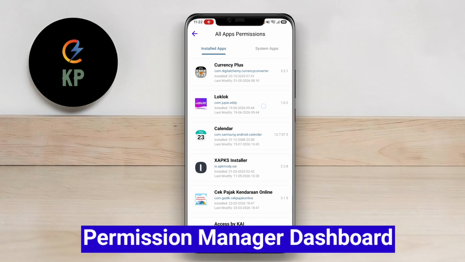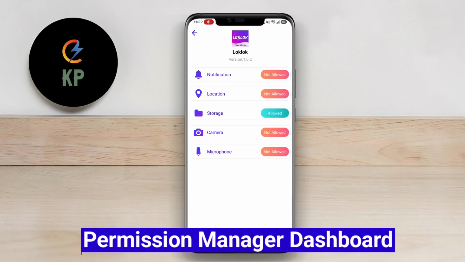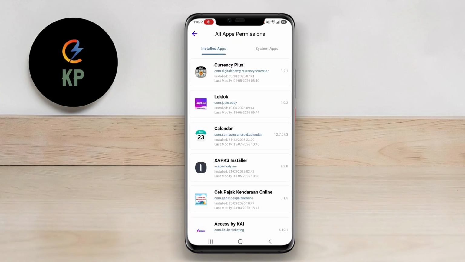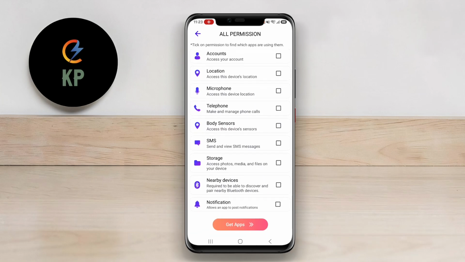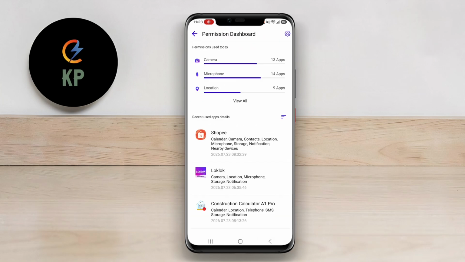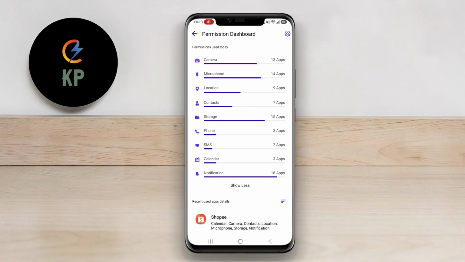Permission Manager Dashboard. Permission Manager Dashboard serves as a comprehensive hub for tracking and managing app permissions on your Android device. This app features a clear and organized dashboard that displays a summary of permissions based on categories, such as location, camera, and storage access. Users can quickly identify apps that have excessive permissions and decide which ones to modify or remove.